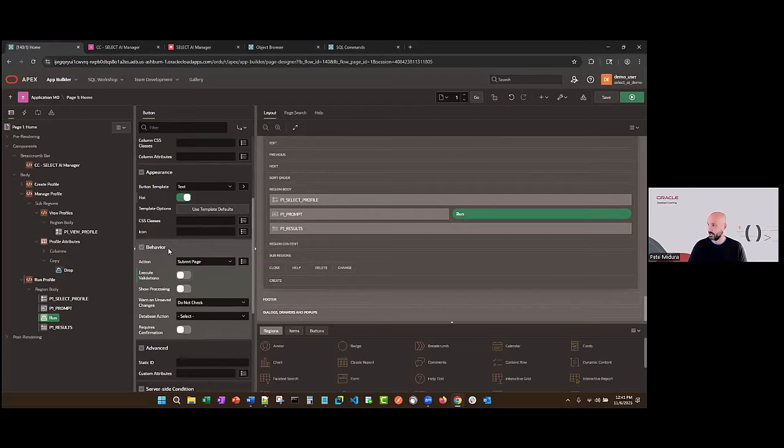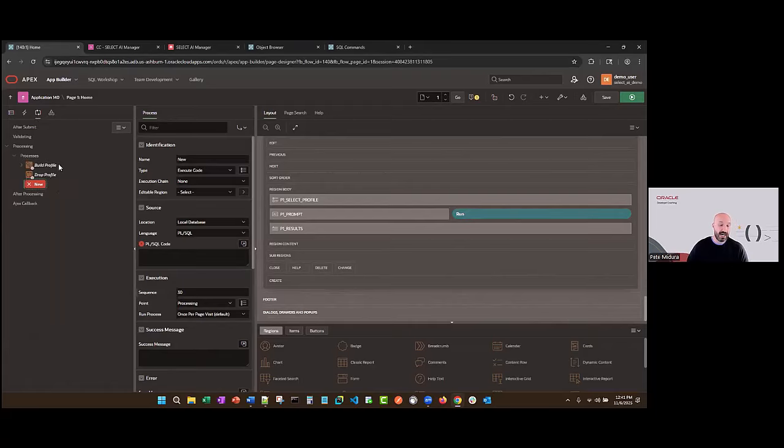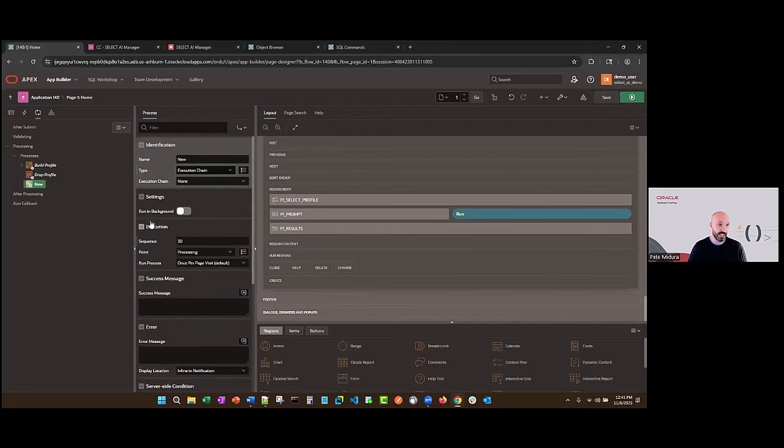And we've already done it. Okay, so now we need to add the process to make this button run. Back to processes. We're going to create a new one. On this one, I am going to need another execution chain because I'm actually going to run two separate processes. So we're going to say execution chain. And this is basically the run process.